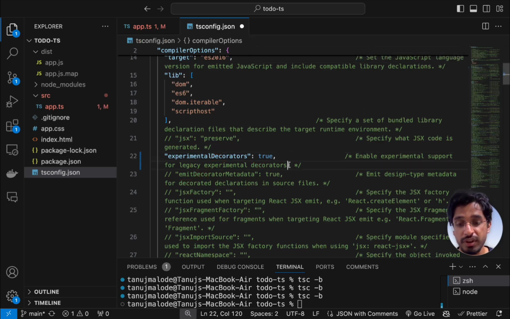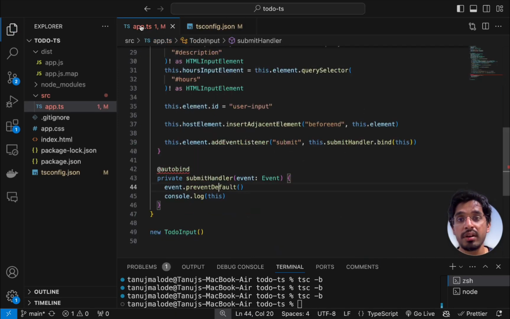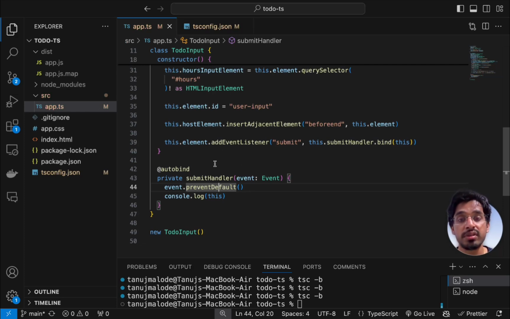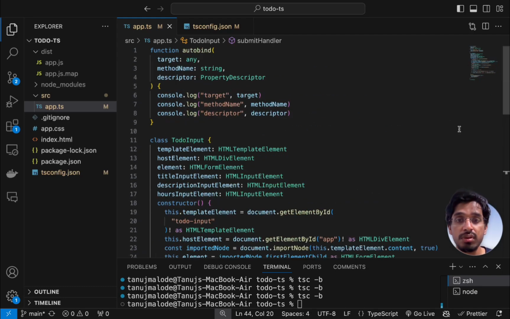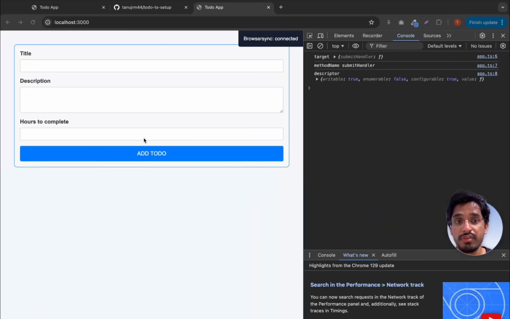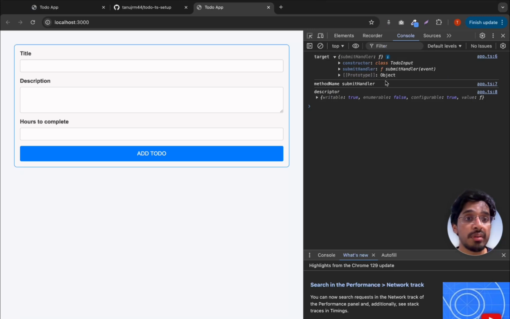Now if I save this file and go back, this error should go away. So now this particular file is configured to use decorators. If I log the values and show you, but before that let me build and go back. Now you see that we get a target. This is basically the prototype, which has the constructor and the submit handler, which is the actual event itself. These are all the prototypes defined within our class, and the method name, of course, is submit handler that we named, and this is the descriptor.